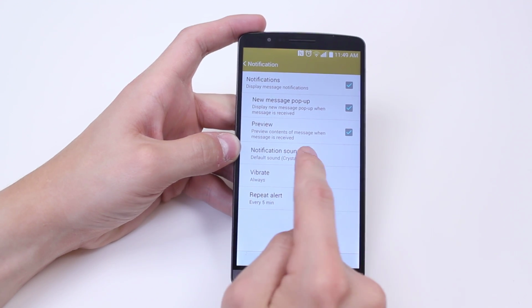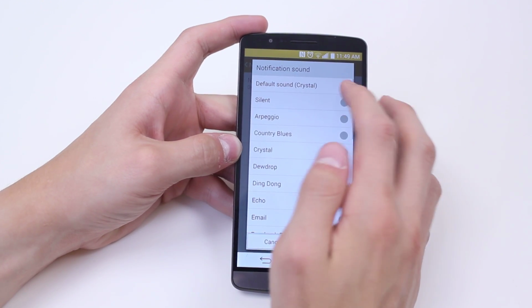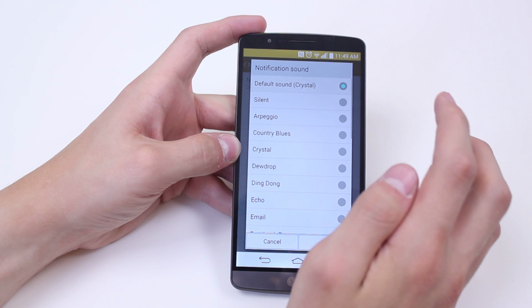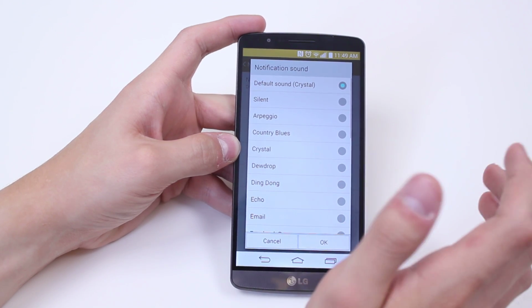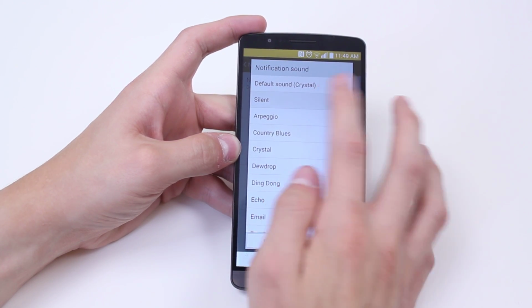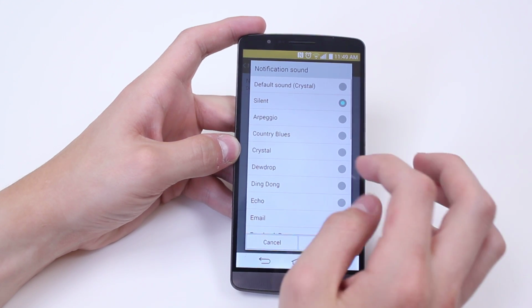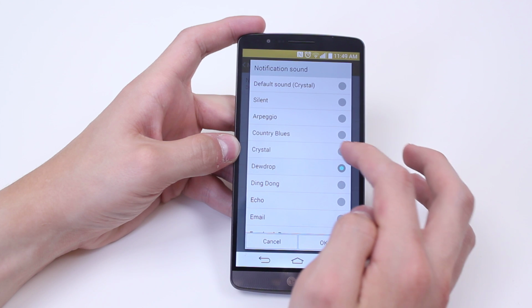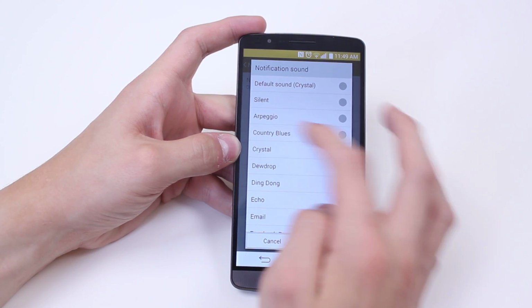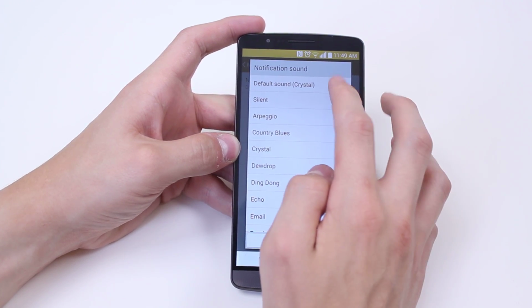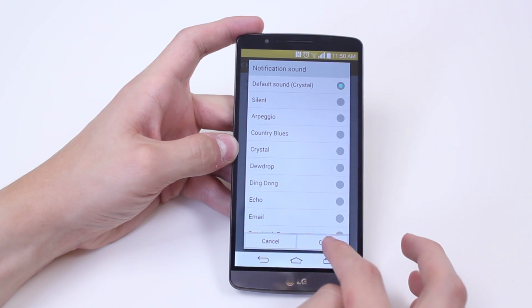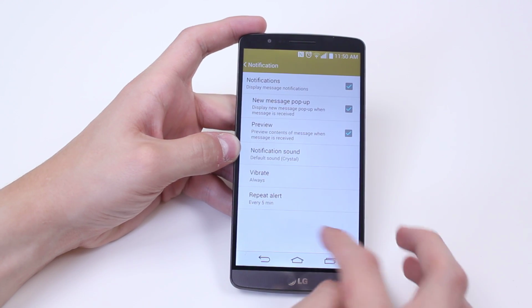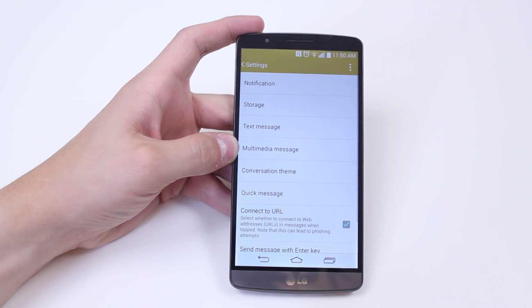Now I can also go ahead and change the sound as well. So the current sound I've got is this. So that informs me I've got a text message. There's also silent, which of course is silent. That country blues would really annoy me, so I'm going to leave it at what I've got, which is crystal. I can then go ahead and tap OK. Then go back and let's have a look at some other settings.